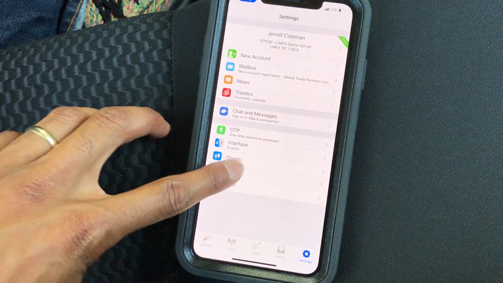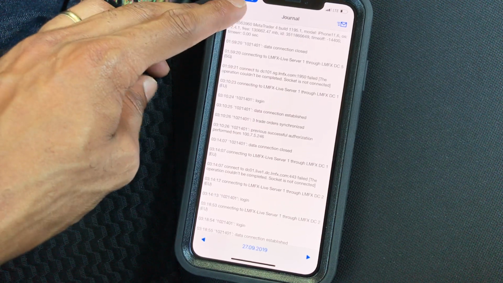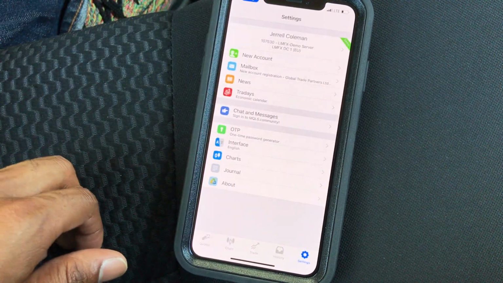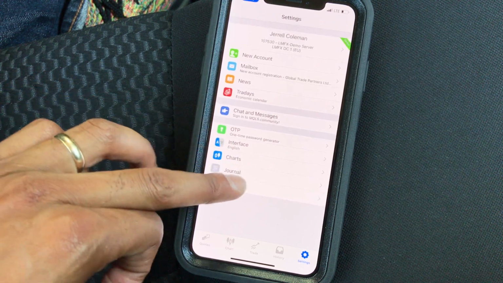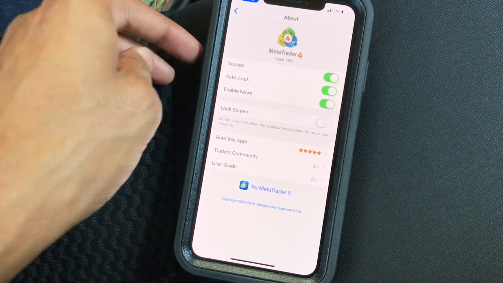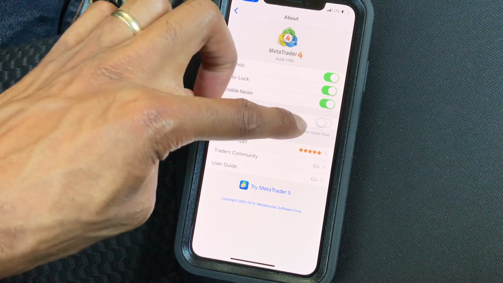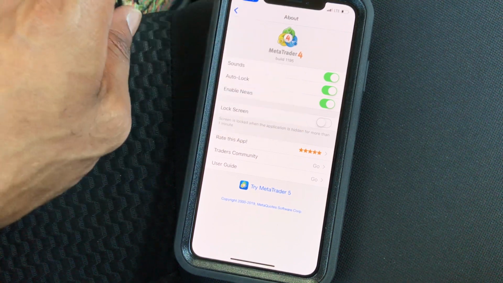So that takes care of everything in the settings section except for the journal, which is basically like a data log for the orders, any kind of changes you made in MT4, and information in the About section for your notifications if you want to lock the screen.